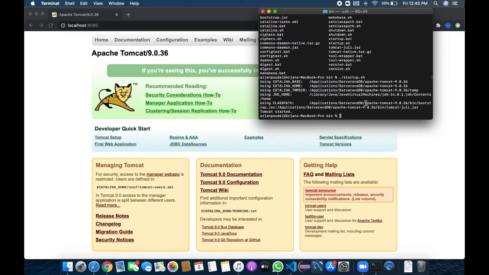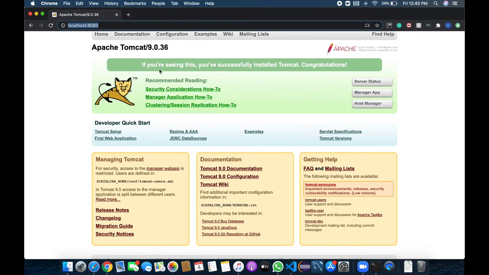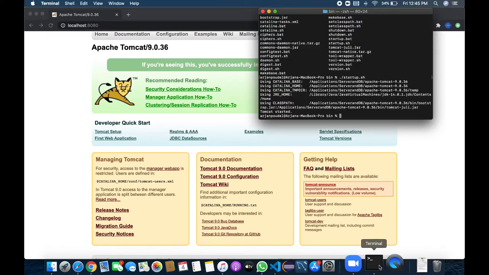Once that's done, see, my Tomcat automatically started. It's localhost 8080. I can browse anything over here. And if you are seeing this, you have successfully installed Tomcat. Congratulations. So Tomcat is started.